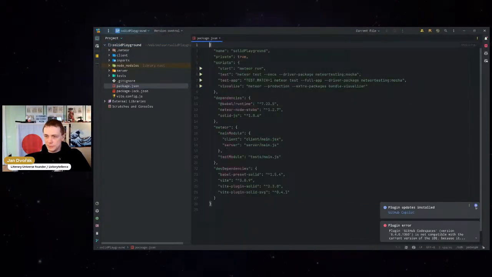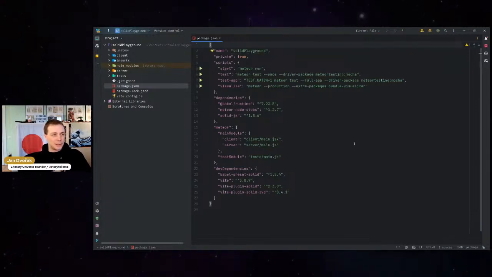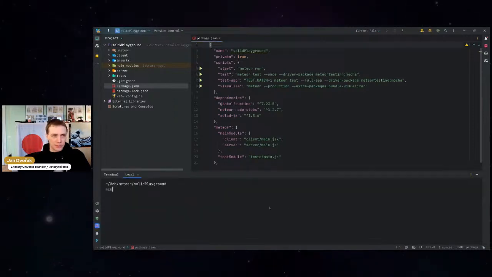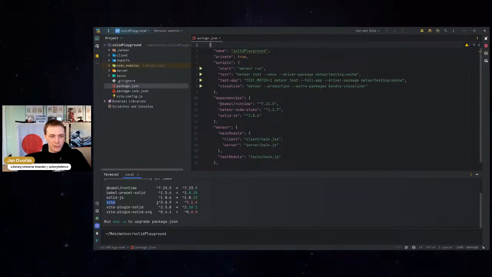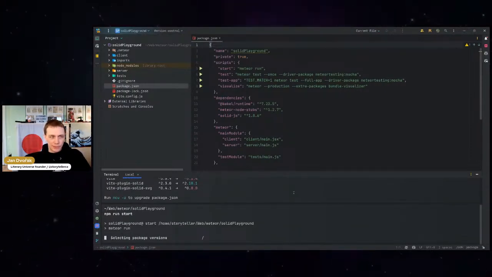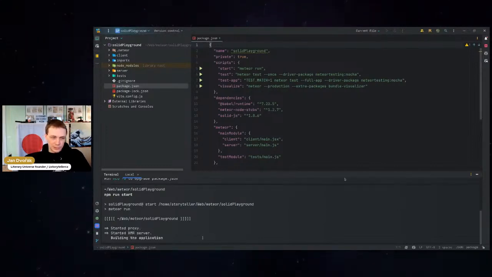So if everything is as it used to be, one thing that we kind of need to talk about is updating the dependencies, because with these two major versions ahead of everything. But let's just do npm run start here and see what we get out of that.